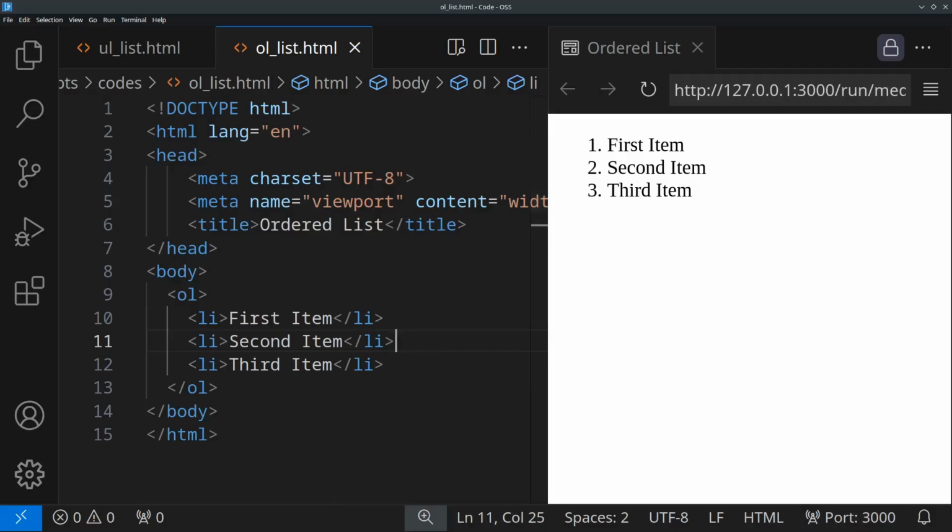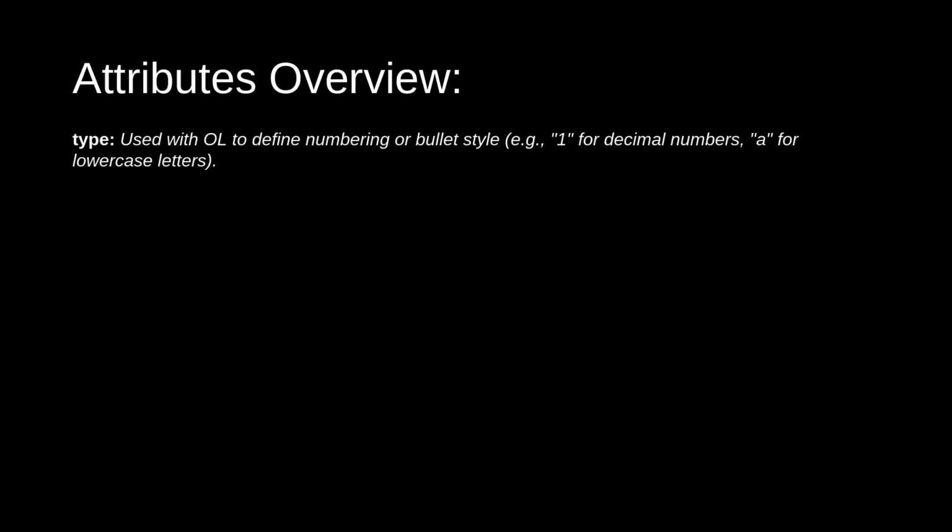Both unordered list and ordered list elements can have various attributes. Though they are not mandatory, some common attributes include type. In an ordered list, it specifies the type of numbering or bullet style. Values can include 1 for decimal numbers, a lowercase a for lowercase letters, an uppercase A to represent uppercase letters, a lowercase i that represents Roman numerals in lowercase, and an uppercase I that represents Roman numerals in uppercase. For an unordered list, this attribute is not used.